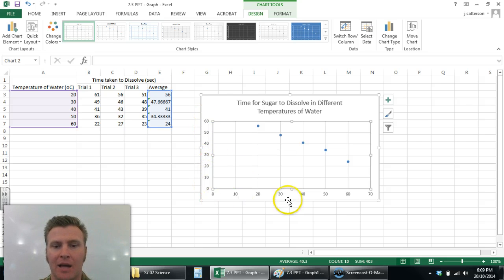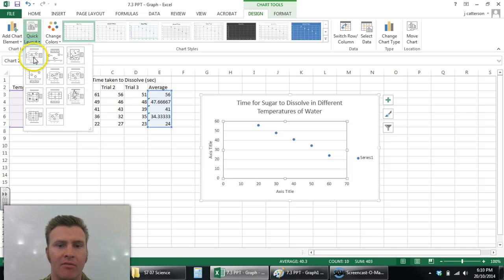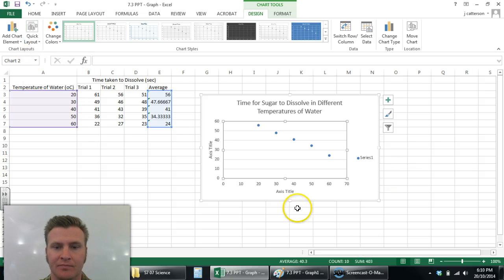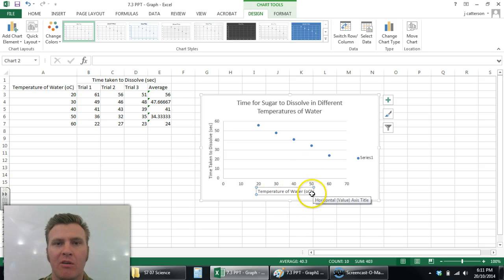We then need to label our axis. So you can see that the actual points are here, but there aren't any labels. To bring up those labels, what we do is move over to this quick layout button. And clicking on that, the first one here has titles on the axis. So again, we'll change our titles on the axis, remembering that we want to put the units in brackets. Right, so now we've labeled our axis, we've got our title.